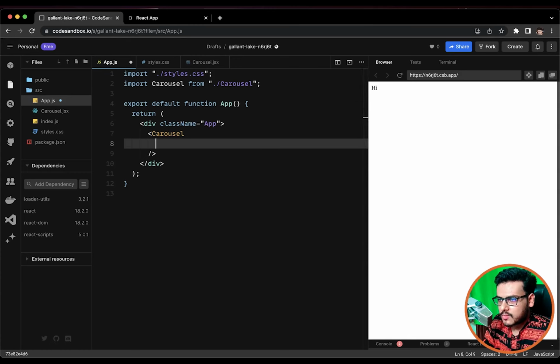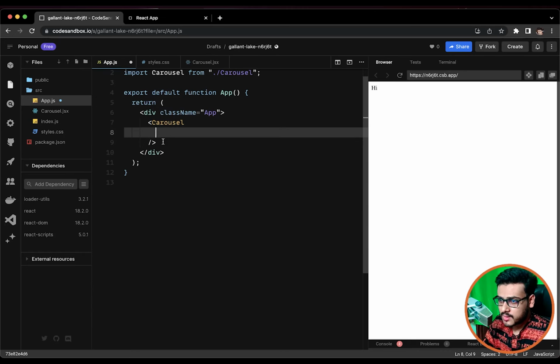But yeah, so let us decide on what we are going to have and what we are going to receive as the props. The obvious thing we'll be needing is the array of images. So we are going to make a prop images. This would be an array, and in this array, what we are going to receive is the images.